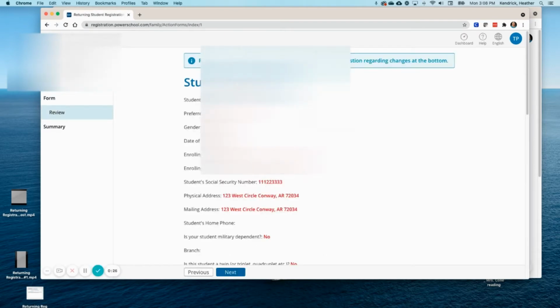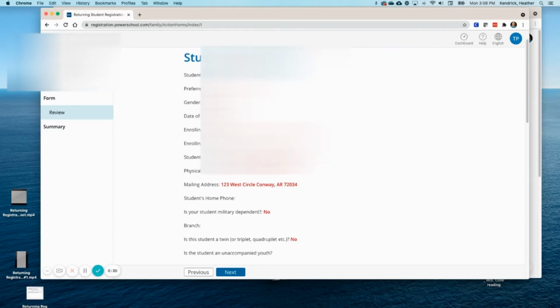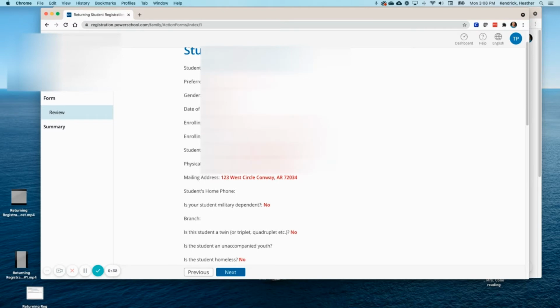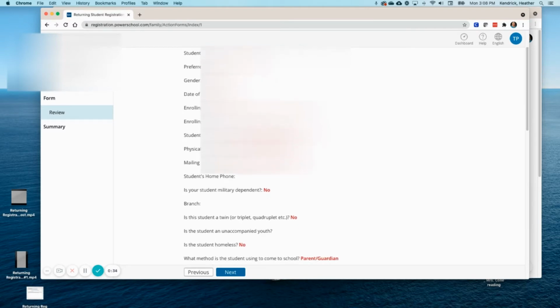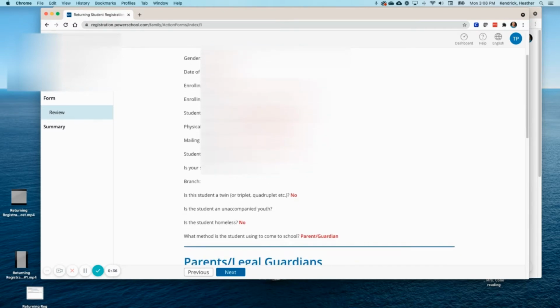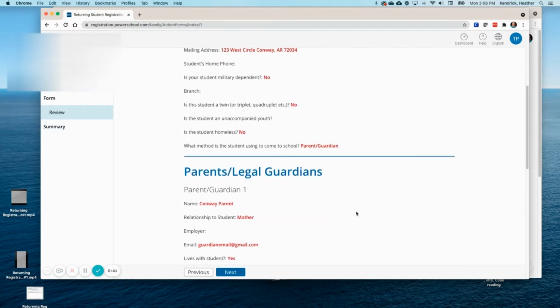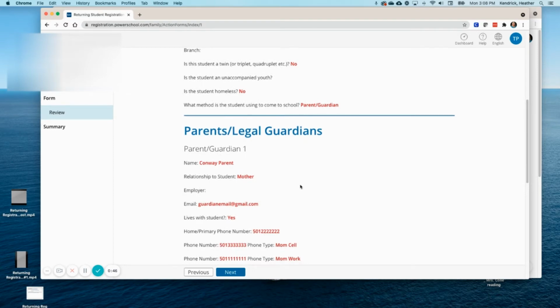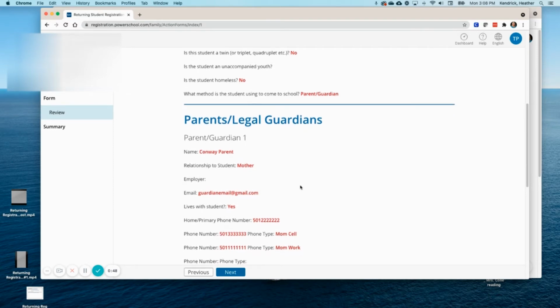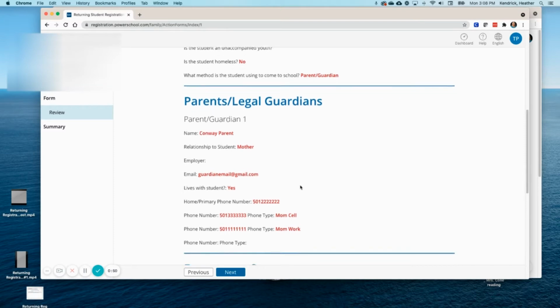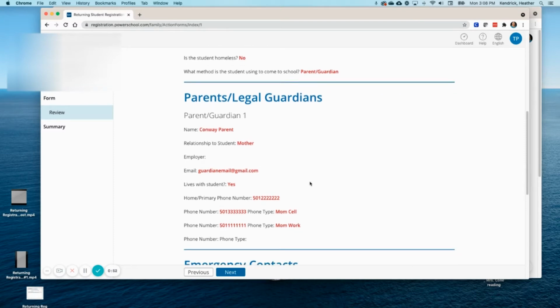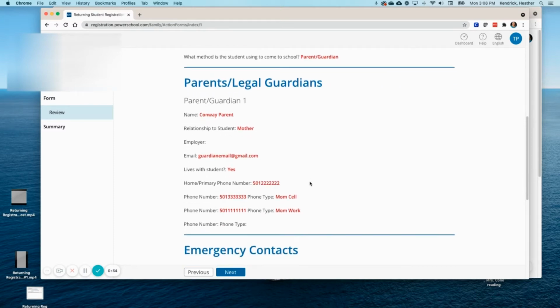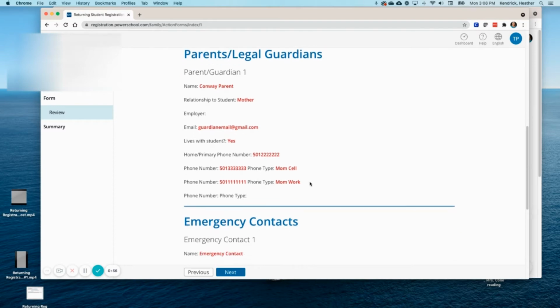The first thing it will do is have your student information. It will have their name, date of birth, grade they're going into, school, social security number, address, whether or not they're a twin or triplet. Then it will go into your guardian information. You want to read over this information very carefully, and it's going to give you the opportunity to change any information that is incorrect or needs to be updated.